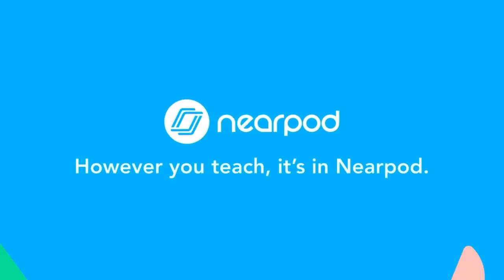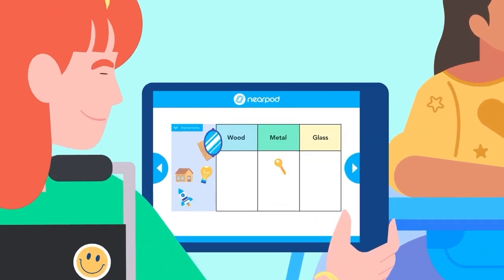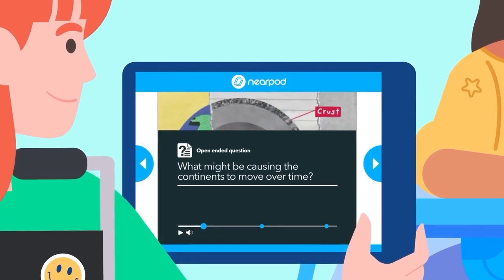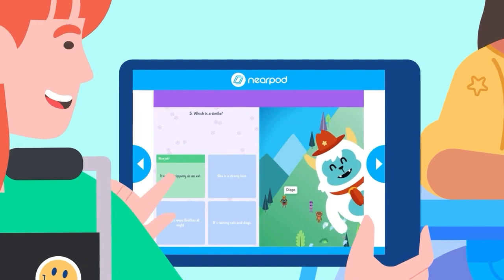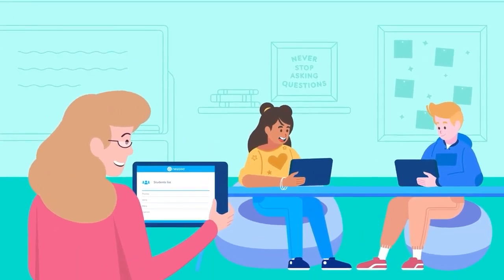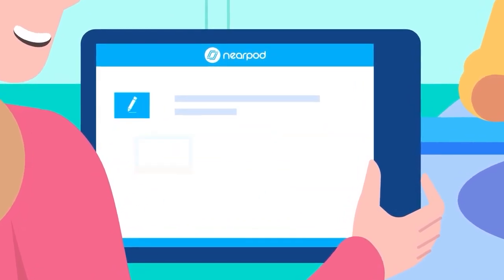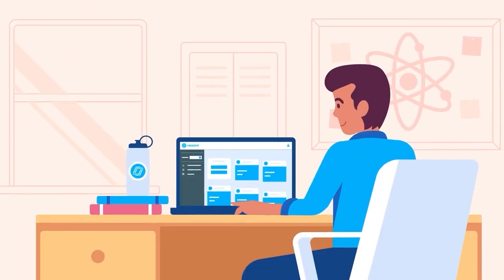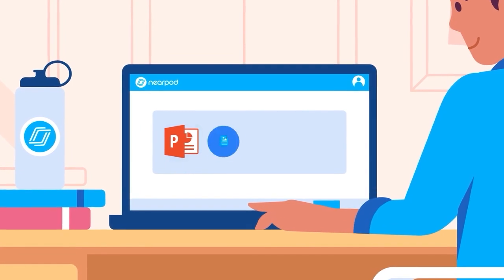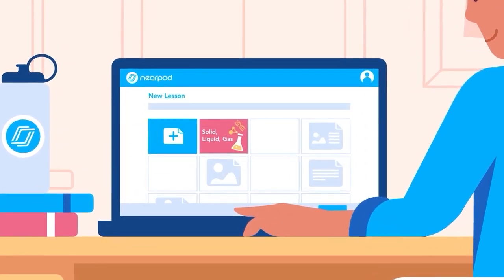Introducing Nearpod. With Nearpod, you can make every lesson interactive. Launch lessons your students can't wait to join. With interactive slides, interactive video, gamification, and activities. As the teacher, you always know where your students are with Nearpod's formative assessments, including polls, open-ended questions, and more. Get started with what you already have. Add the power of Nearpod to your existing PowerPoints, worksheets, videos, Google Slides, and other curriculum resources you love.